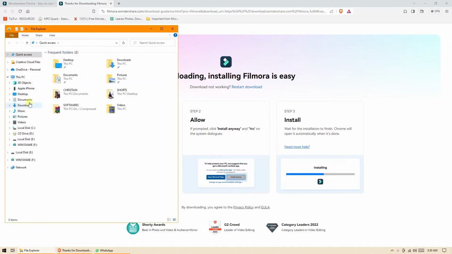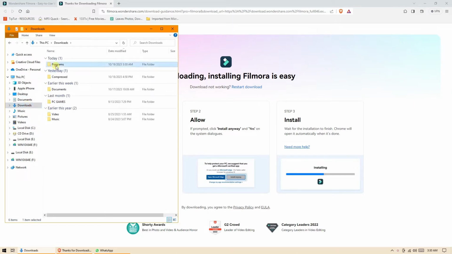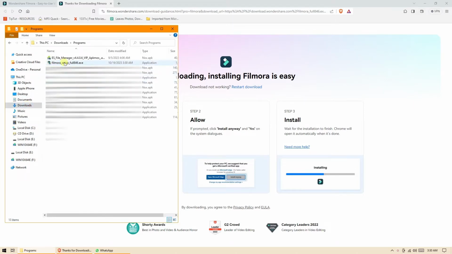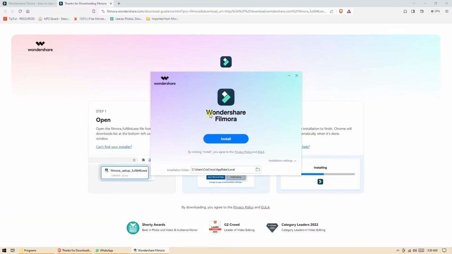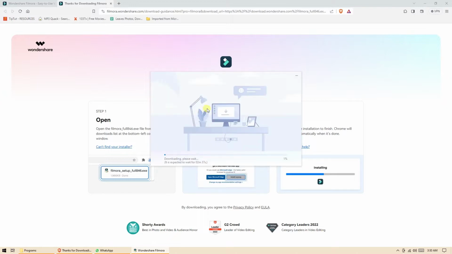Now when you download this, quickly go to your download folder and then run the installer setup. And then you click on install.